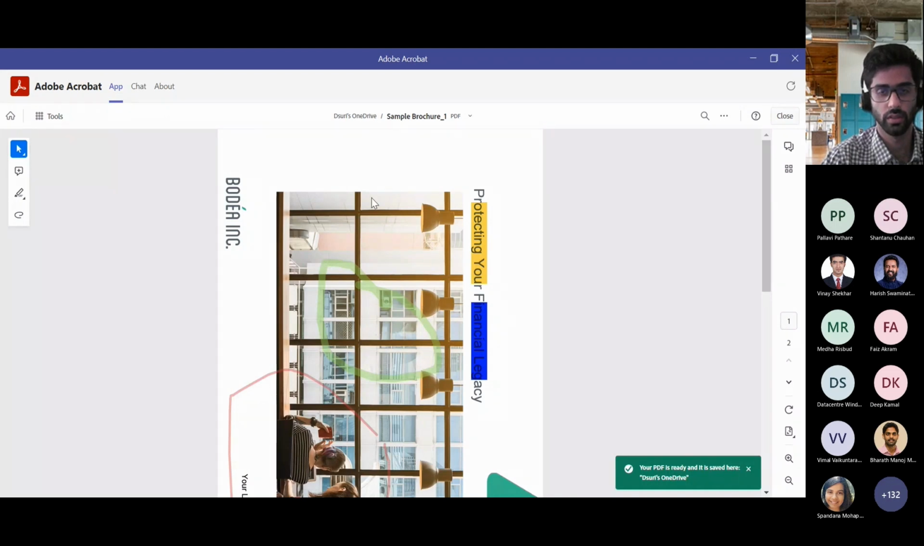Harish, you can take back control. Hey, thanks. That was awesome. The whole, being able to rearrange, reorder, rotate.